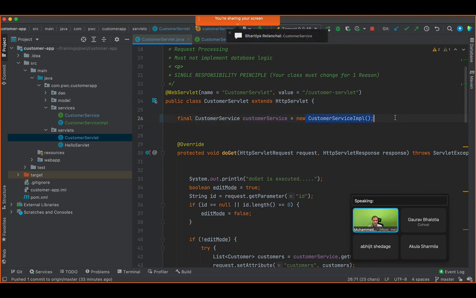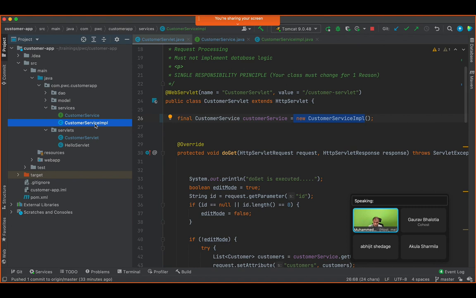You can see this customer service IMPL. Here, I am hard coding the implementation. Again, the same thing, my dear friends. Tomorrow, if I have to make changes to the implementation, and by changes I mean I have one implementation and I have another implementation tomorrow.